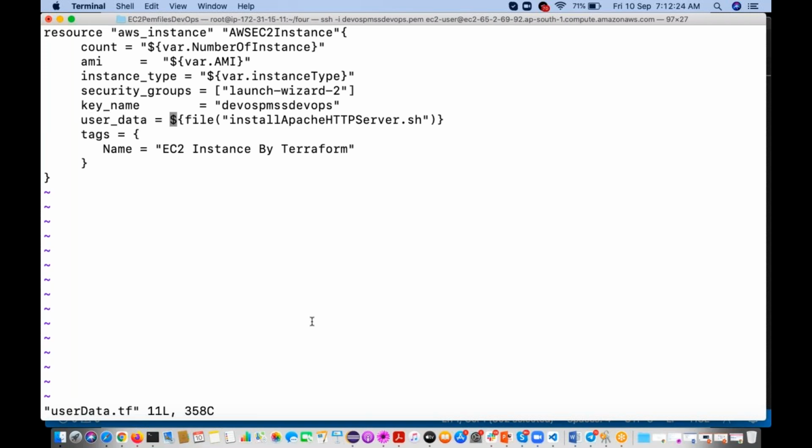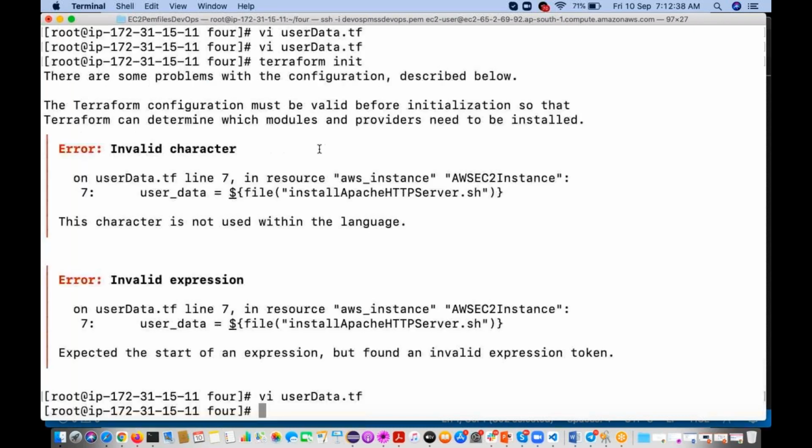The value we are keeping within the double quotes, right? You have to keep the double quotes. See here, all the values we are keeping in double quotes. Keep that one. See, it's clearly giving line number 7, user_data: expected a start of expression, but got an invalid expression token. Okay.